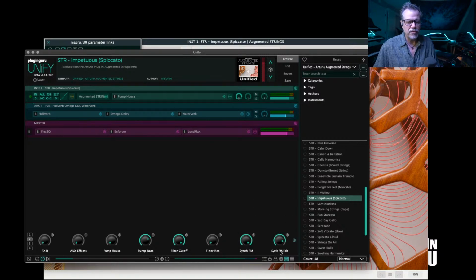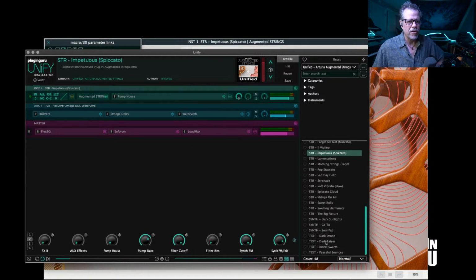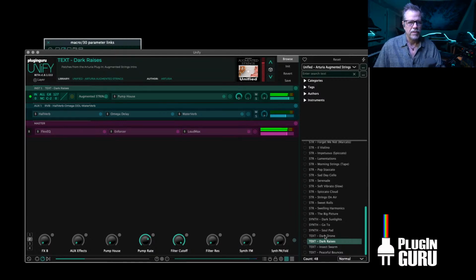Now for the synth phase modulation and fold and FM to work, the patch has to have that part turned on. A lot of these don't have them turned on, but if you get down here to some of the textures, I name these under my own naming systems because this is definitely a texture. Now these don't do anything. Maybe Dark Drone does. No. So it will be limited in some cases as to whether patches work or not.